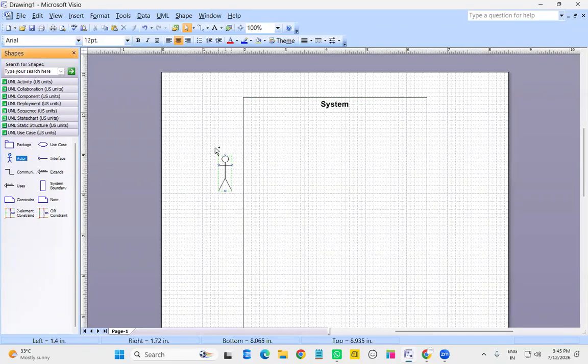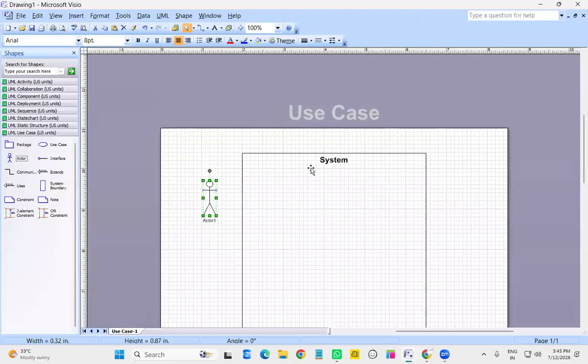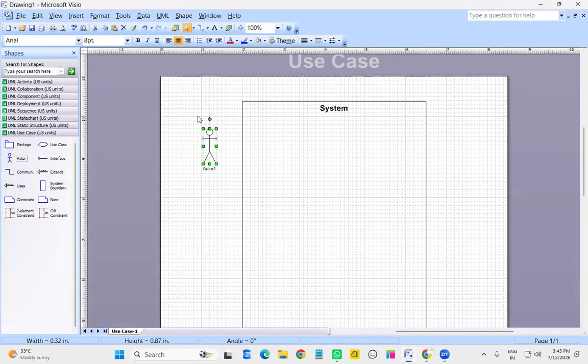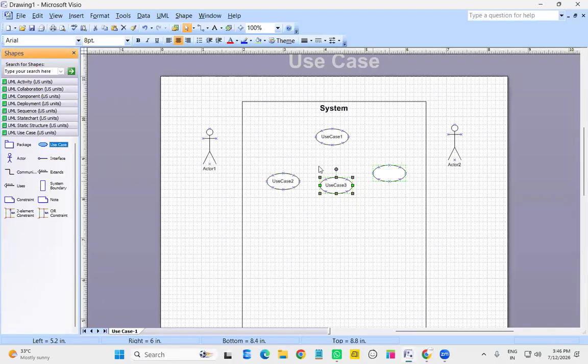And here you can see the actor. The primary actor will be placed on the left side, and the secondary actor will be on the right side. This actor will initiate the task. Actors will be outside of the system boundary, and the use cases will be inside the system boundary. That will be the main task, and all these three will be supporting tasks to the main task. And here we can show the relationship by using extend.